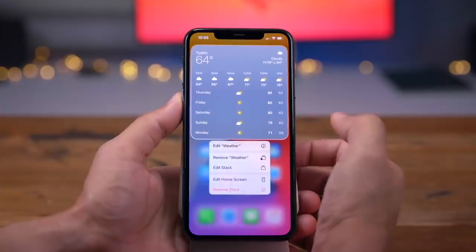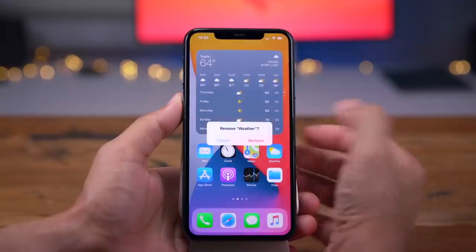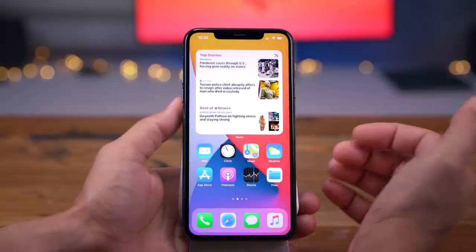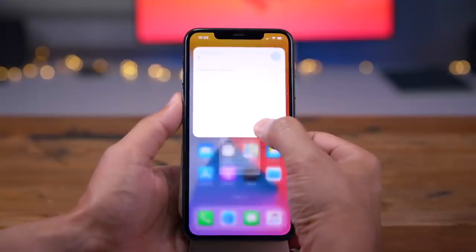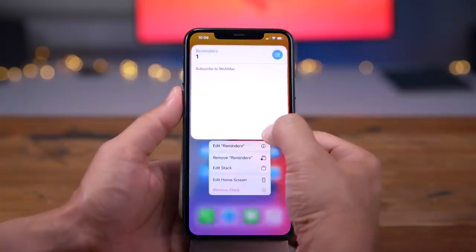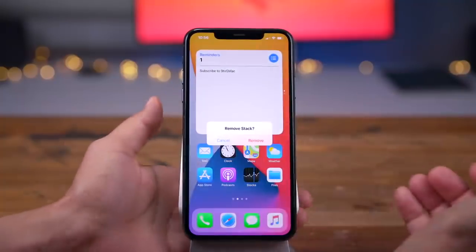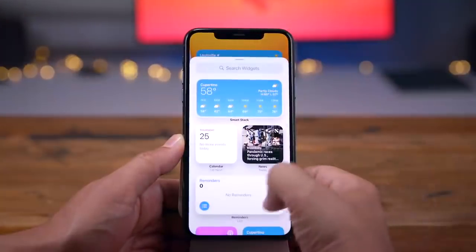Now you can also remove a widget from a stack without actually removing the entire stack. So just choose remove weather, for instance. It keeps the widget stack there, but the weather within that stack is gone. But you can also just outright remove the stack if you choose to do so. Just like that.